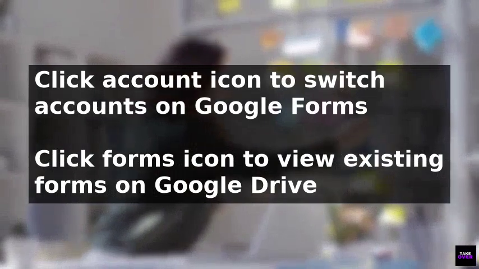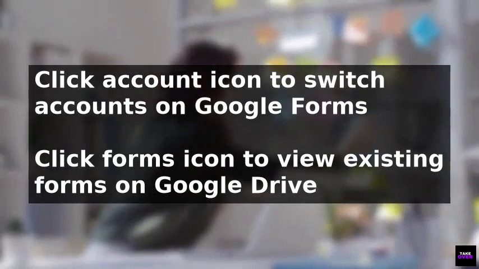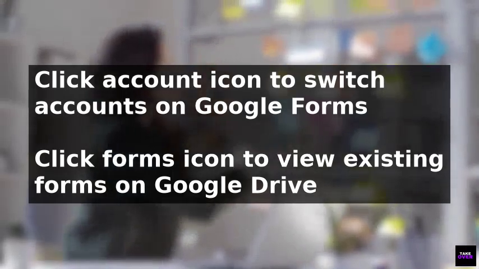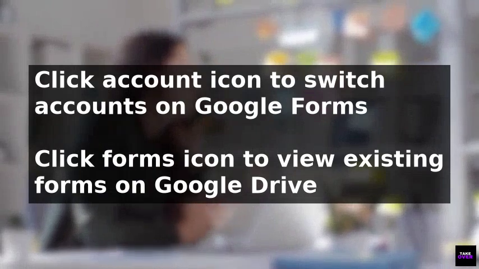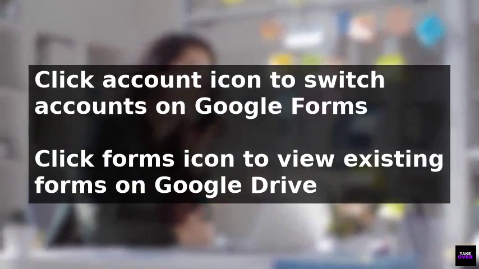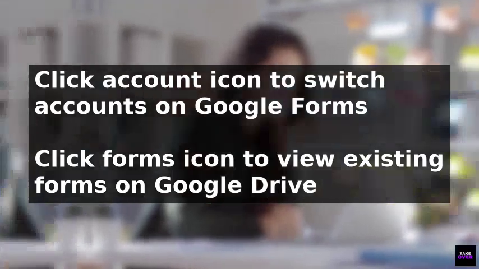Note that the Google Forms website on mobile devices displays a new blank form by default, rather than the Forms homepage that you would see on a PC or Mac, which lists all of your forms.